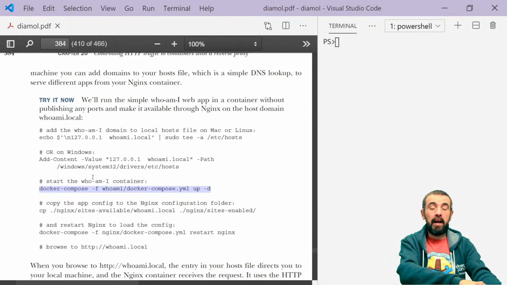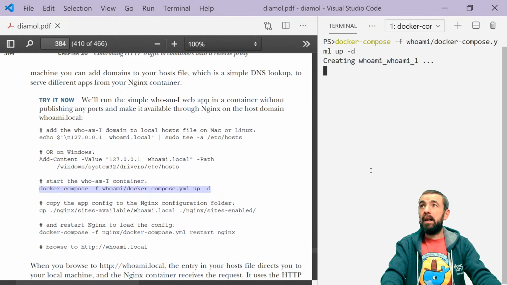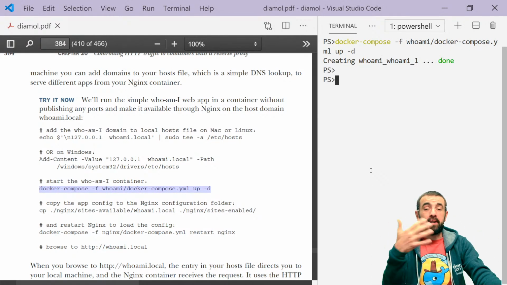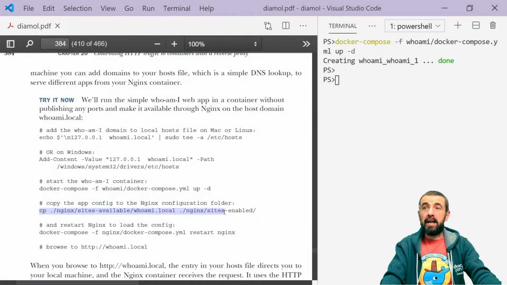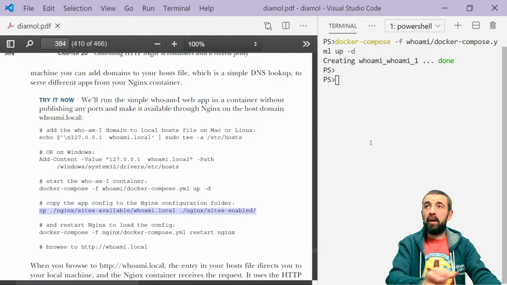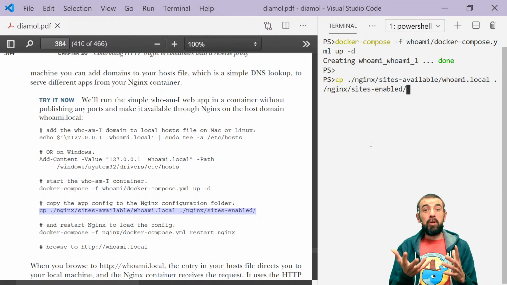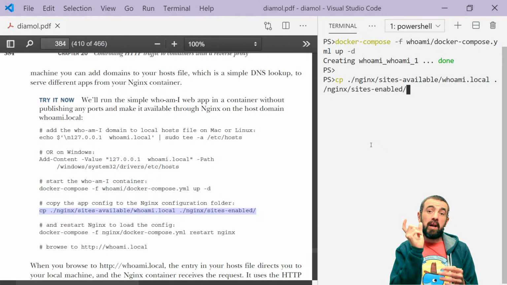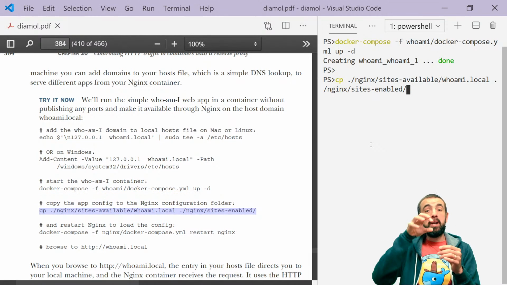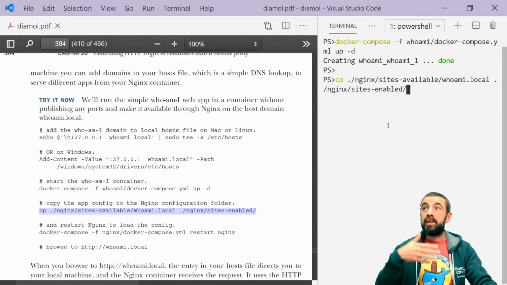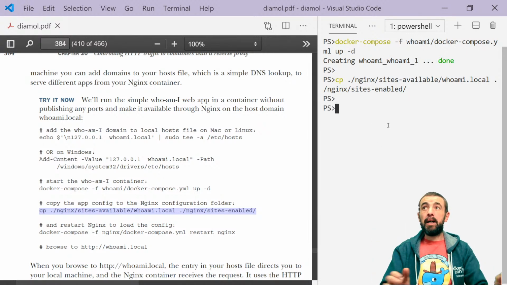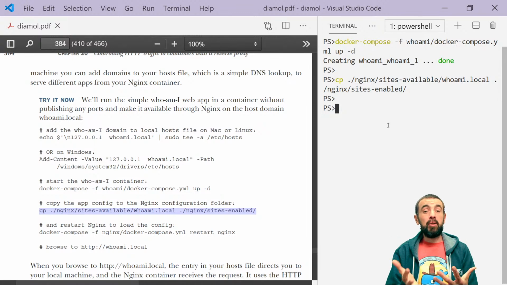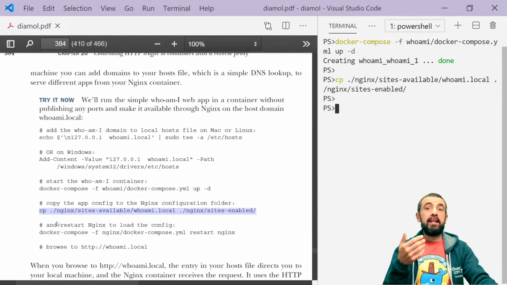Okay, so let's go and run that whoami container. Nothing special in there. All that does is create one container and plug it into the same network as my Nginx container. And this is the bit that I'd left hanging around. If I copy my configuration file, that config file that I've just looked at that said when you get a request for whoami.local, you're going to get it from the whoami container, as soon as I copy that into that sites enabled folder, that's where Nginx is looking for its configuration, but it doesn't see the change.